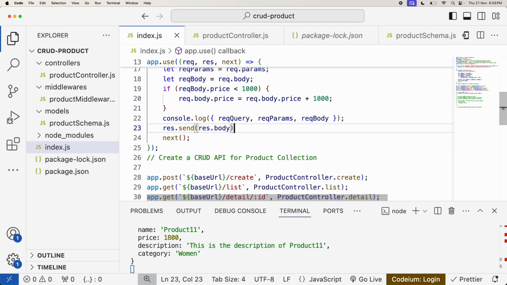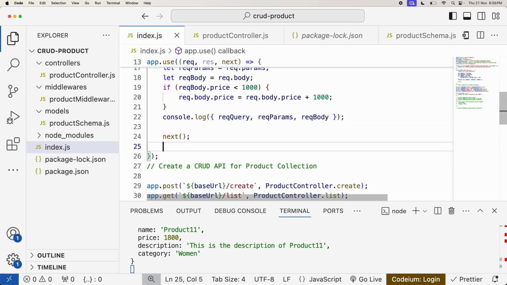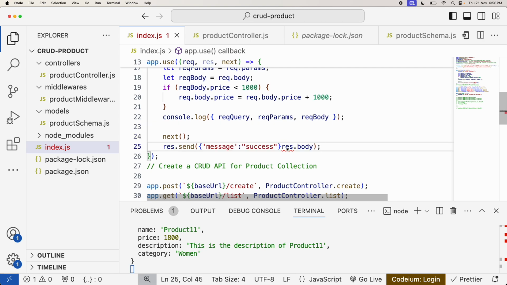Let's try to check res.body, and I'll just set some message as success, message.success. I don't know whether we can write it here or here; I have not tried, but let's see. res.body will be here.